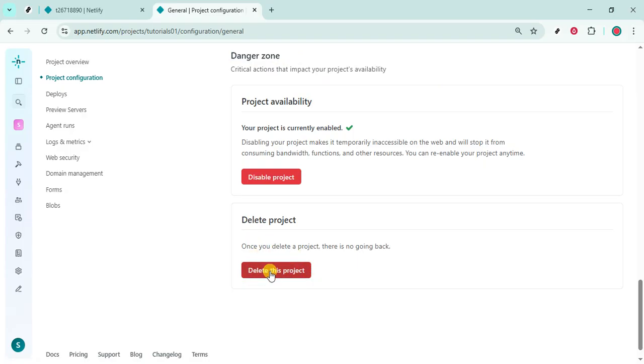A confirmation prompt will appear to make sure you truly intend to remove the project. Read the prompt carefully. You may be asked to confirm the action or type the project name. When you proceed, Netlify will remove the project along with its builds, deploy history, and associated configuration. This can't be undone, so only confirm when you're sure. After a moment, you'll be taken back to your dashboard and the project will no longer appear in your list.